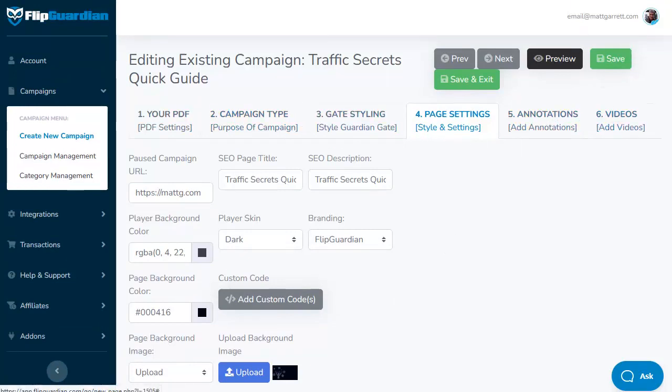Annotations and videos are both available in the Pro version. And basically, annotations allows you to add images or text into your book, which is displayed over the content wherever you need it. And videos allows you to add in videos before the content or before the gate itself.